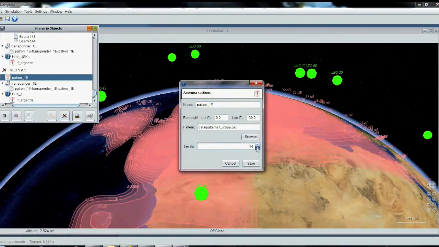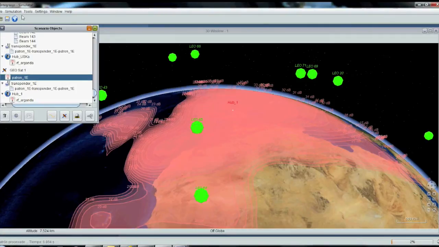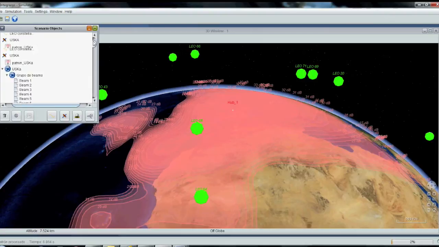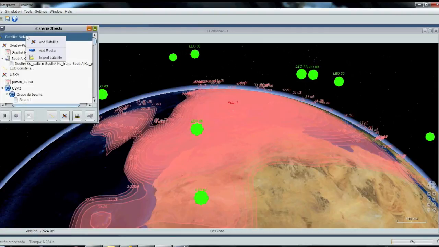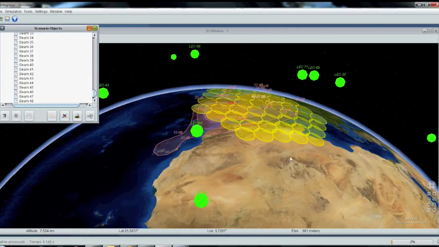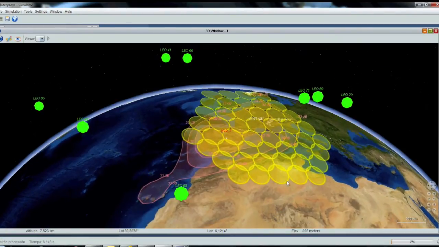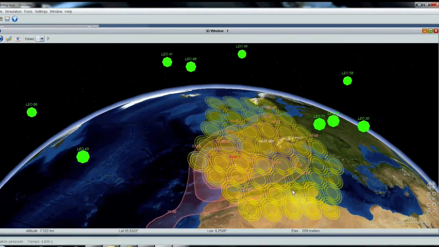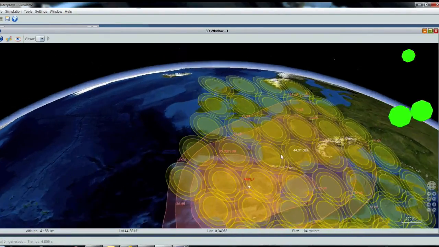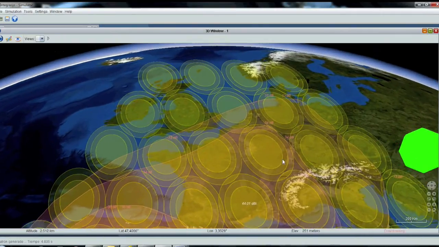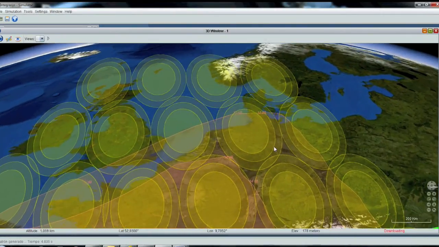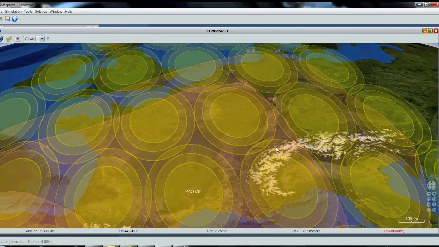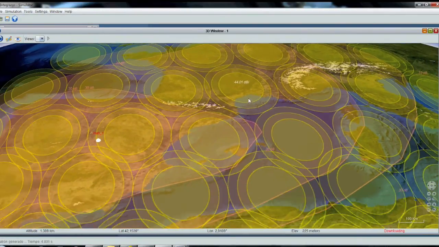Let's reduce the layers in order to see another satellite. We'll import another European satellite sample with a KA beam. We can see a KA satellite beam with a lot of different beams covering Europe. With GeoBeam, you can go closer and farther in 3D.